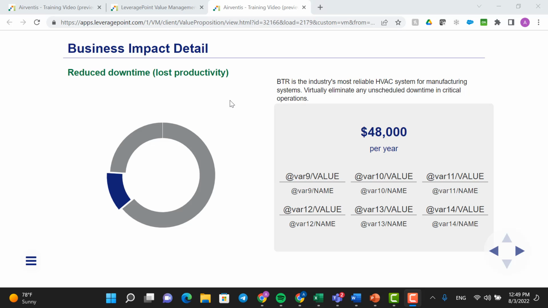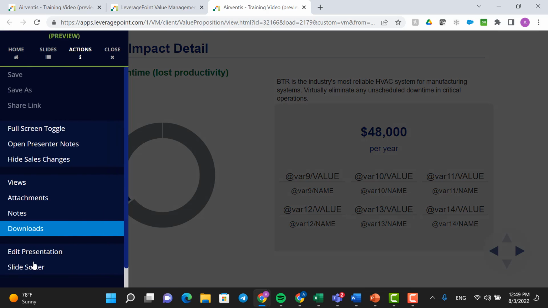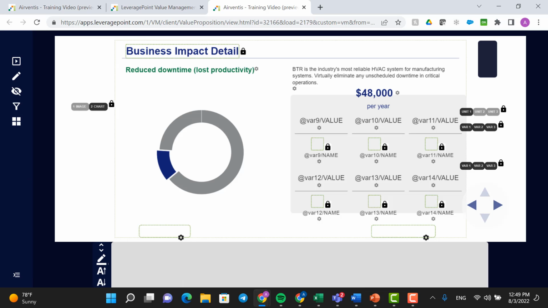Next is Edit Presentation. To access Edit Presentation, again, go to the hamburger menu within the Actions options and choose Edit Presentation. There are four main options within Edit Presentation for every slide that you may be looking at. One is to have buttons that turn things on and off within a slide or go through options. Notice the buttons here on this slide.